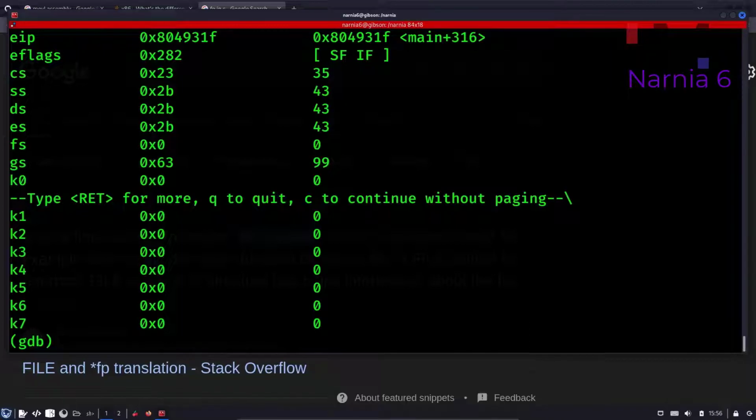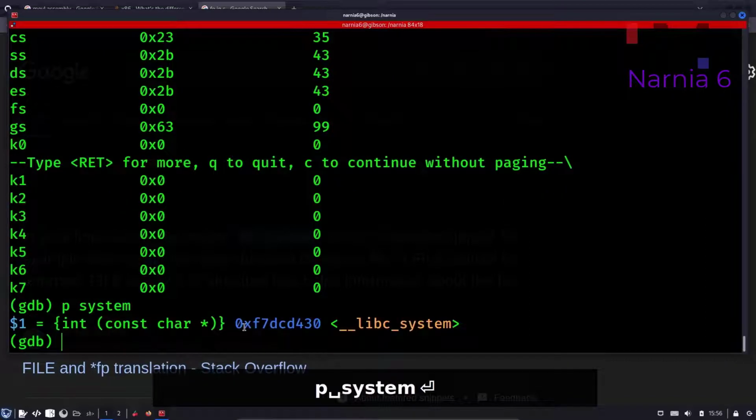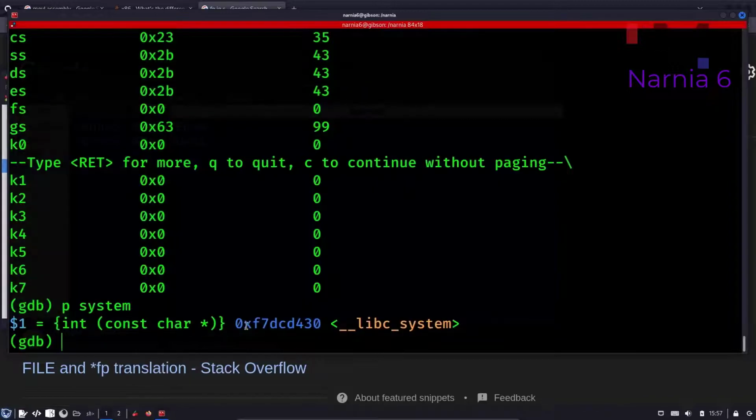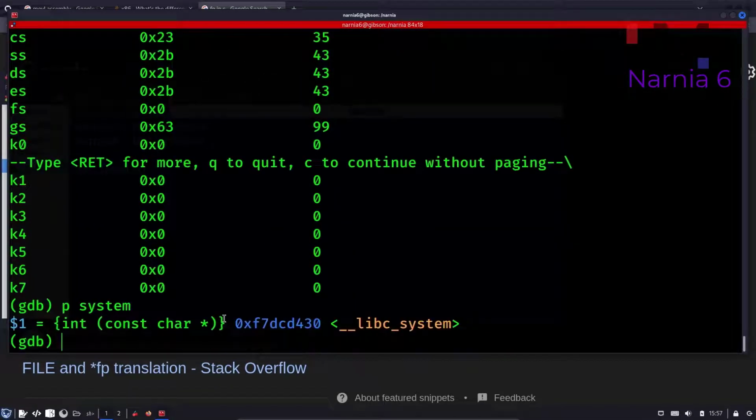So to do that, we will ask for a pointer of system. Okay, so it just gives this location in memory. Let's copy this and save it right here. If we overwrite this EAX register with this system memory, we can execute any system command. So let's give this address to EAX register.